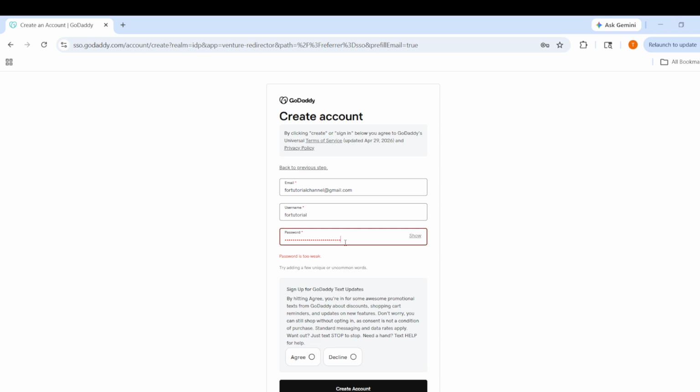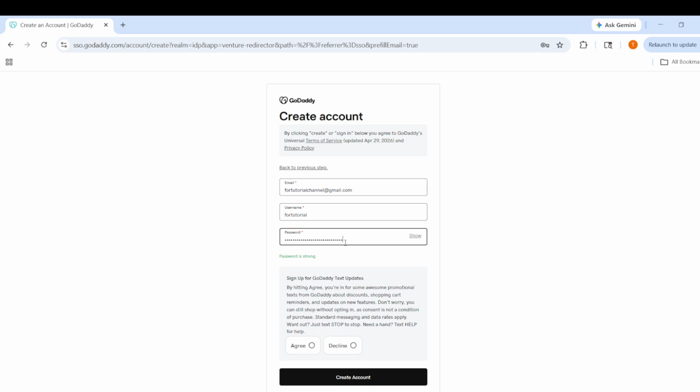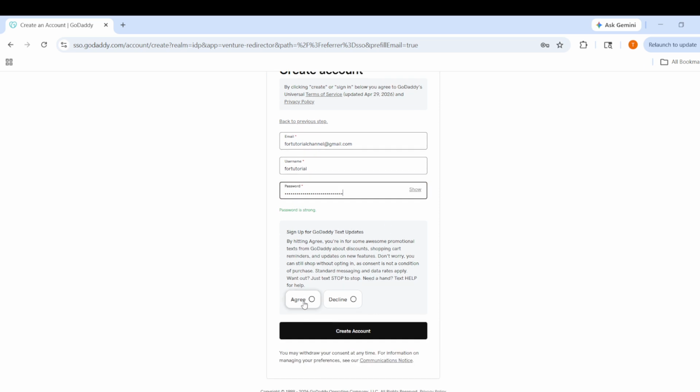Once you have selected your sign-up method and completed the required fields, click the Create Account button to finalize your registration. At that point, your GoDaddy account will be created, and you can move forward with using GoDaddy services such as domains, hosting, and other website tools.